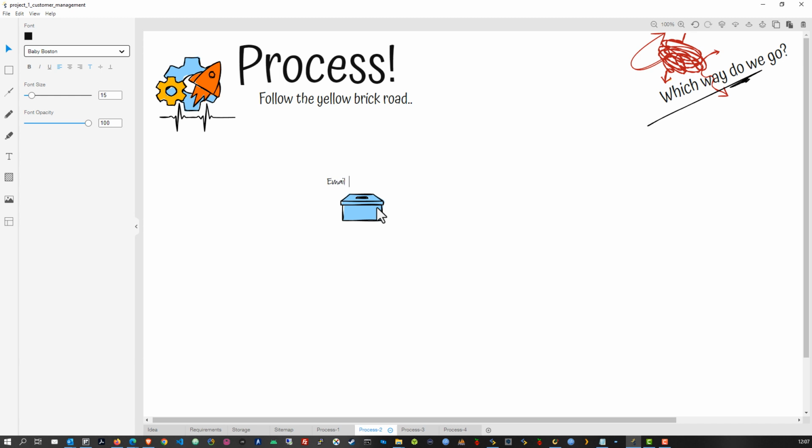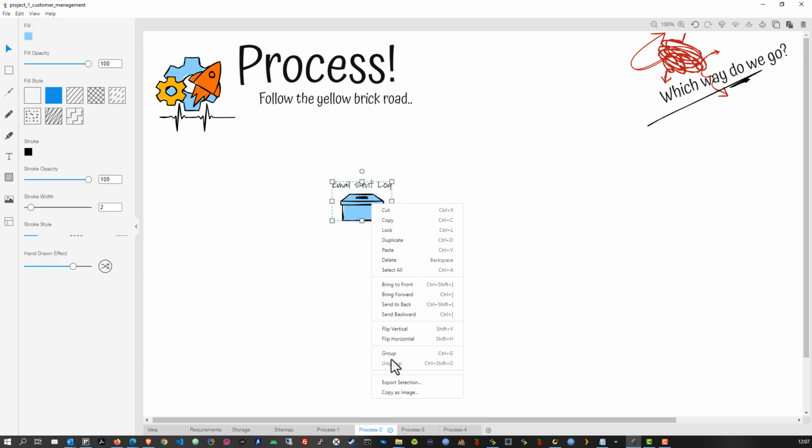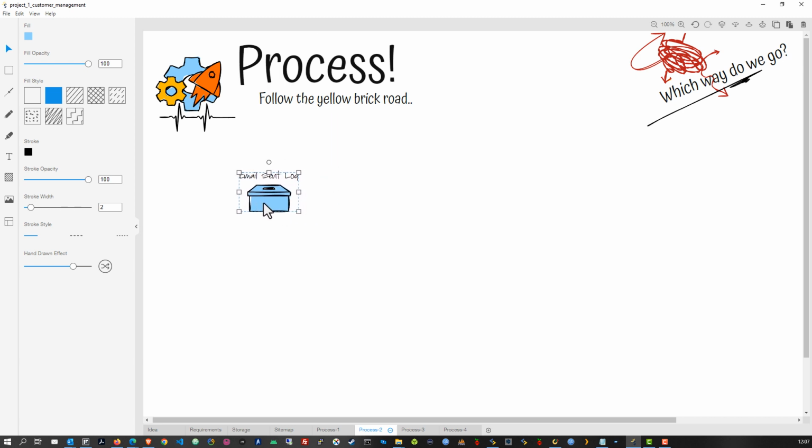Ungroup that, and now I can change this, and I really want to actually, the emails that we send, I want to log those. Okay, I want to keep track of the emails that are sent. Email sent log. Okay, and that way I can actually keep them there. So let me group that again, and there we now have our email sent.